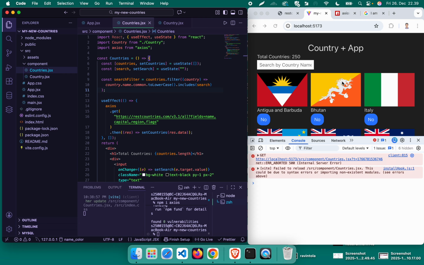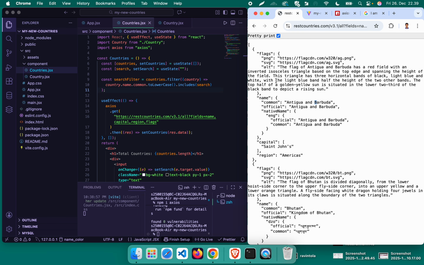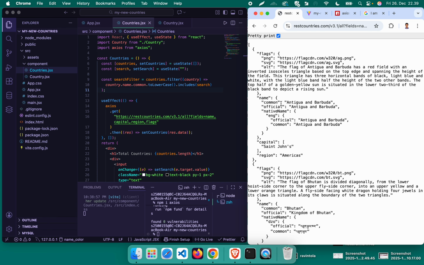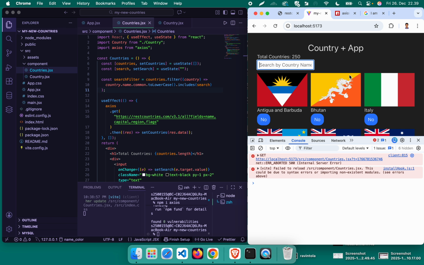Okay, then what we have to do: our search filter is working, and we also want to have search by region. For example, in each REST API we have a region, which is Americas. This is the country name, which is located in Americas. Here Bhutan is located in Asia, and Italy is located in Europe. So I just want to filter these things by region.